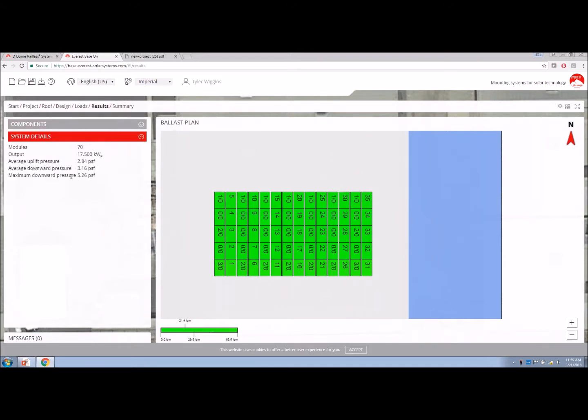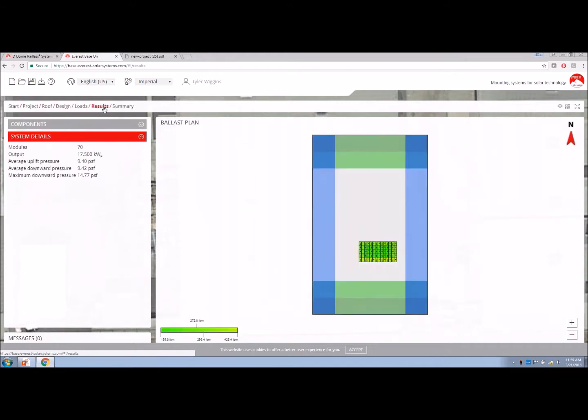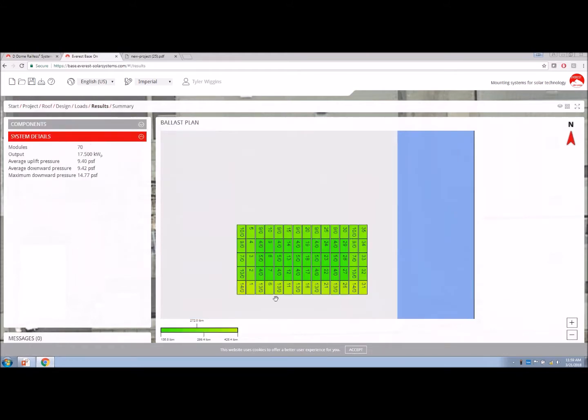What I'm seeing on system detail, the downward pressure max is 2.84. The upward pressure on the module, uplift pressure here on the module, 2.84. Not very high. The module can definitely withstand those types of forces. Now, if we come in here in loads and change this up to hurricane wind speed, which will be around 200 miles an hour, depending on where we're at, we now have significantly more loading on this system.